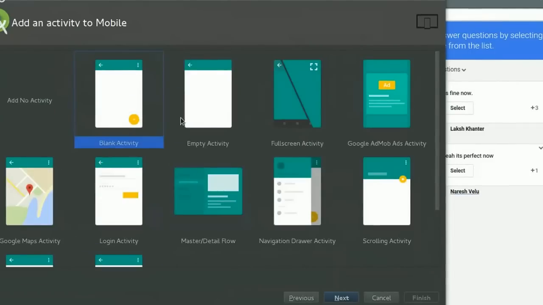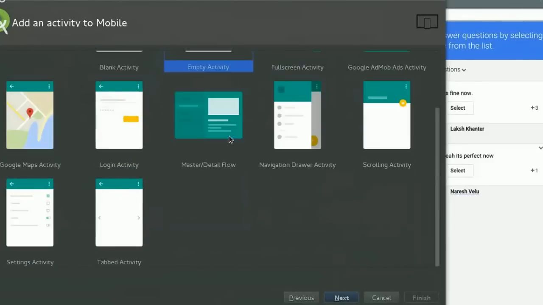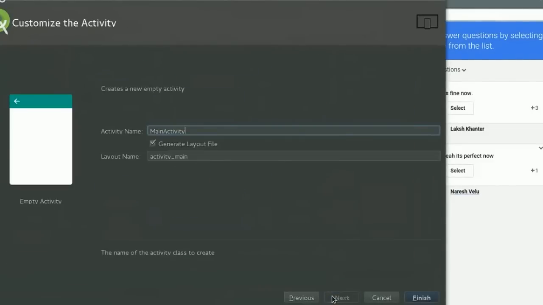I'm going to go with the empty activity. As you see, there's not much of a difference here. A blank activity will have a menu added automatically and a button here. I don't need this button now, so I'm going with an empty activity. And I'm going to name it. You have to name an activity and you can generate a layout. I'm just naming it MainActivity.